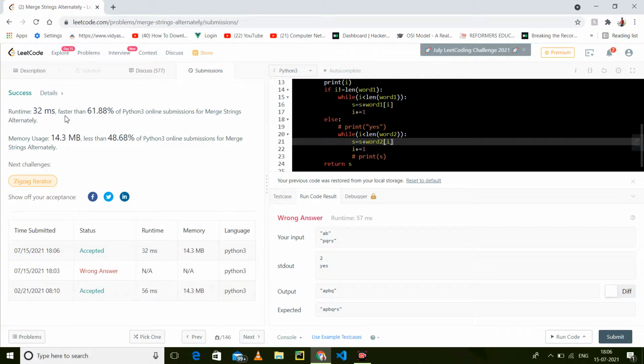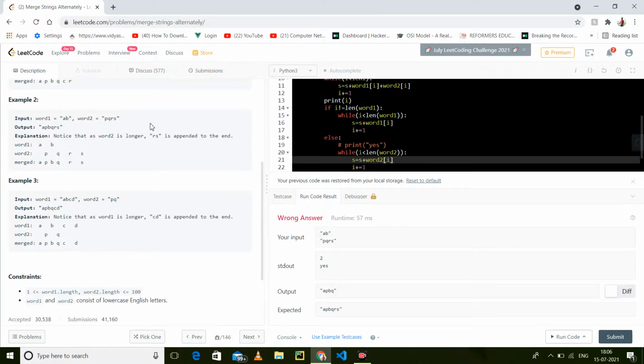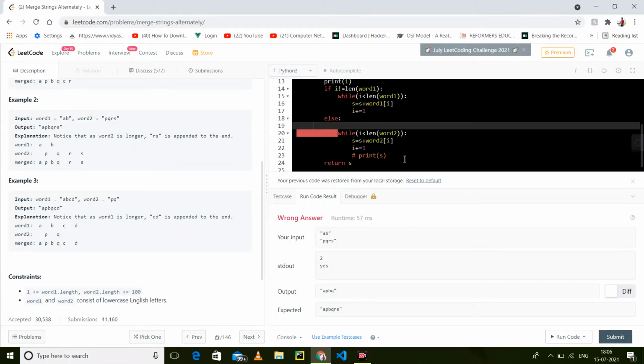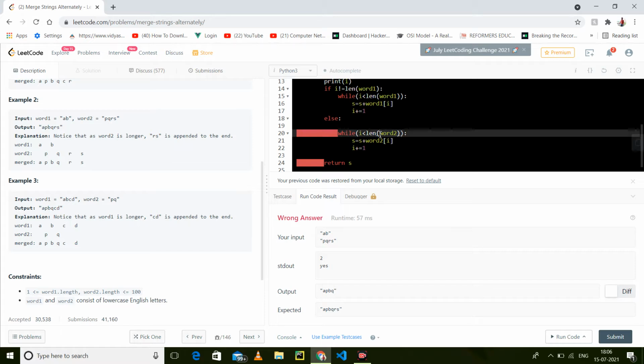So it has been submitted and it is fast as well. So I hope you have understood. It's a complete big O of n solution, and also it's big O of n extra space, because we are just maintaining one string in which we are storing all our results. So I hope you have understood why we found the length, why we traversed the smallest length, then why we write the length of word1 and word2 here.